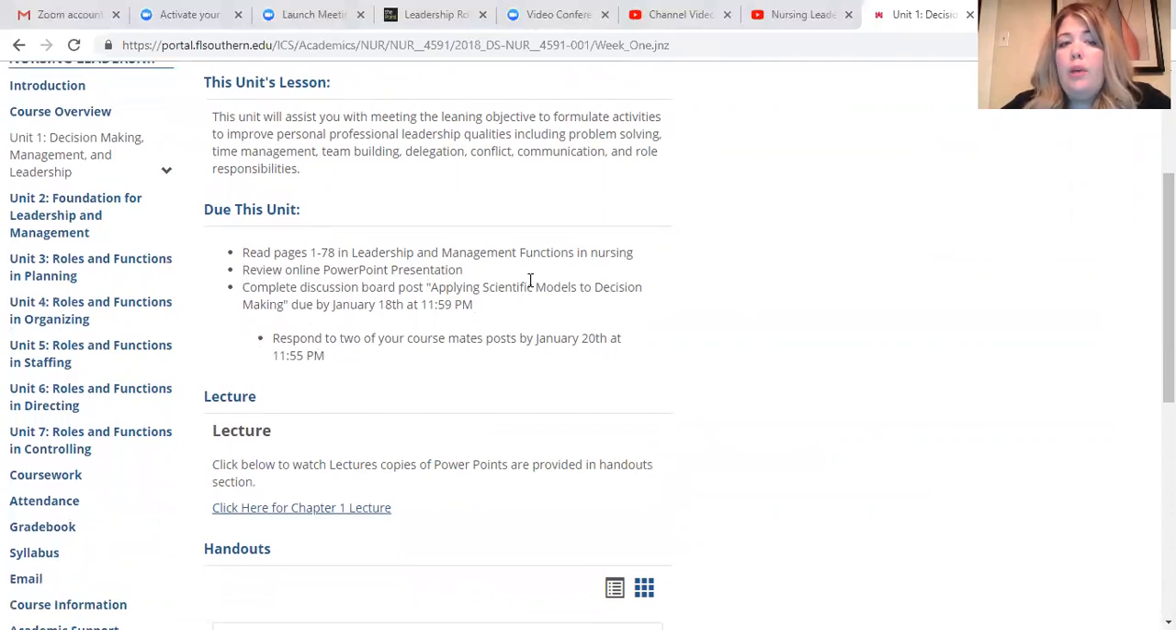So you need to read pages 1 to 78 of your Leadership and Management Functions in Nursing. Review the online PowerPoint presentation, which I'm going to get into in just a minute and show you how to look at the PowerPoints and the lectures. Complete the discussion post. So that's it. Really a lot of it is making sure you know your material. So reading it and reviewing the lectures, because normally you would be going to a lecture style class. You're not going to a lecture style class, so it's watching your lectures and reading your material and knowing your content, asking questions if you have any of me electronically, so I can get back and answer those questions for you.